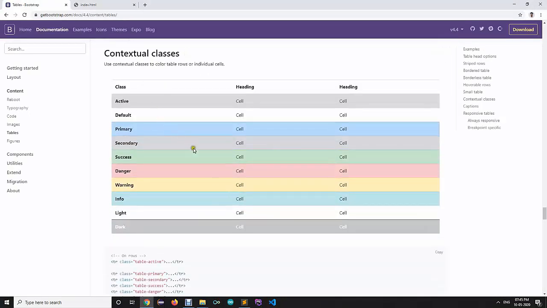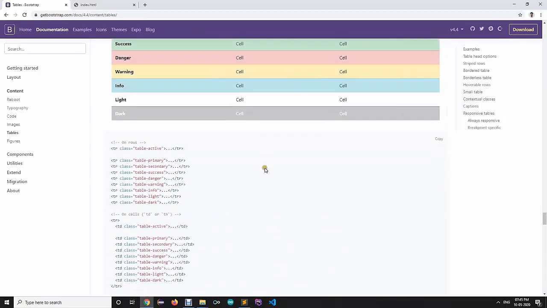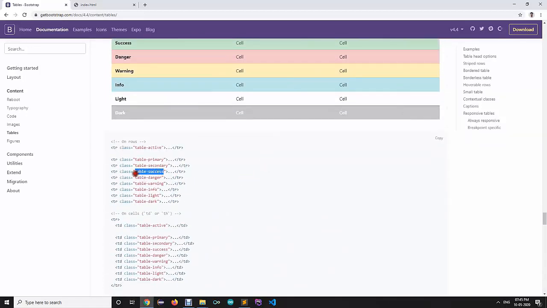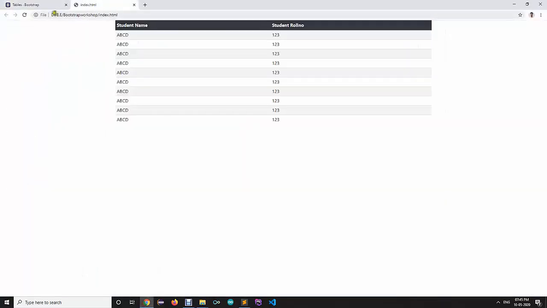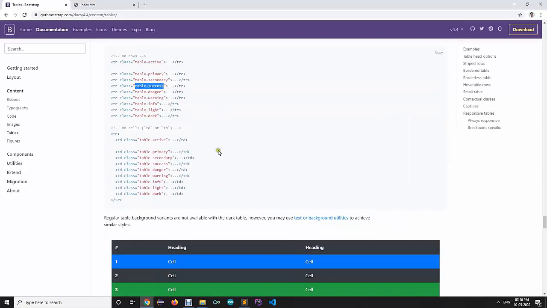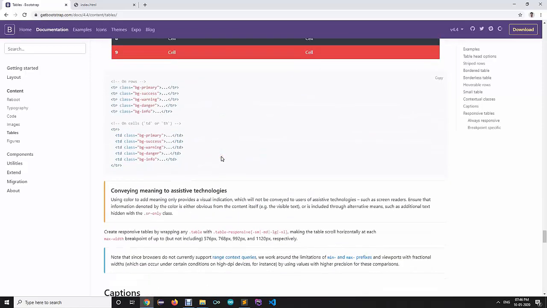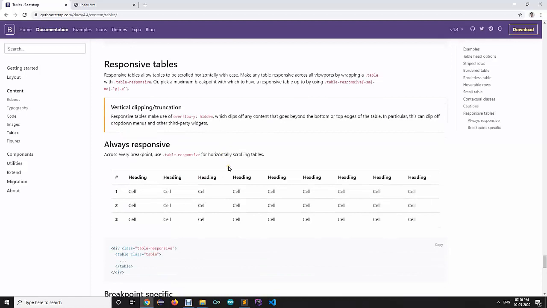If you want a certain color for the rows, you can specify. For example, this particular student I want to highlight, so I'll specify a class inside that particular row, tr, table-success, and we refresh the page, you can see that particular line is highlighted. All the colors you can use with the table, right? So that's it for the table and images.